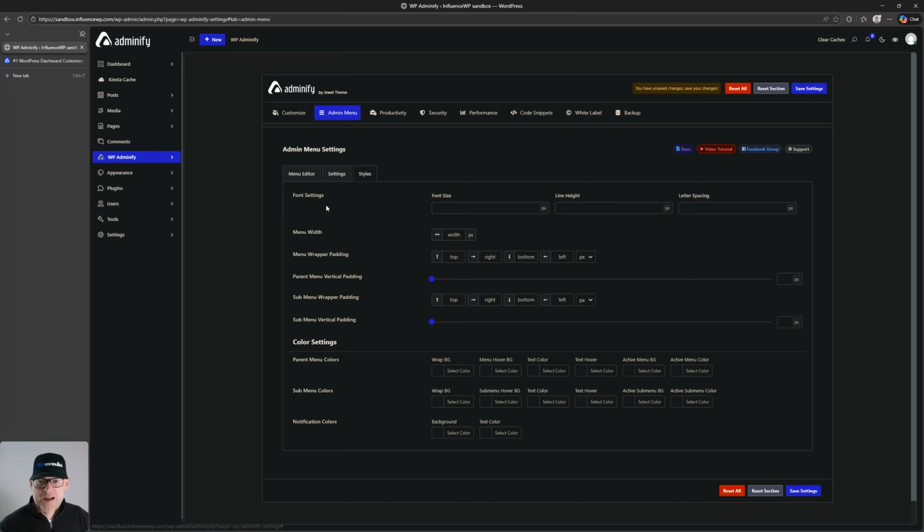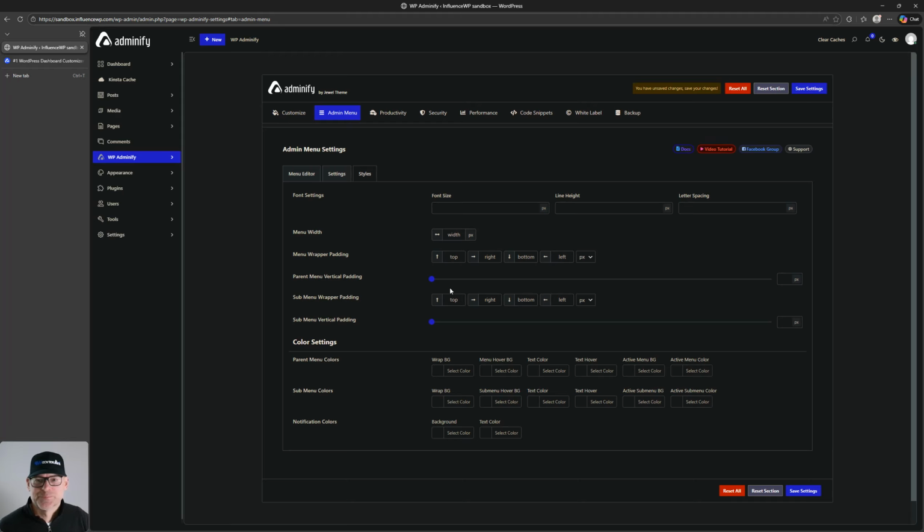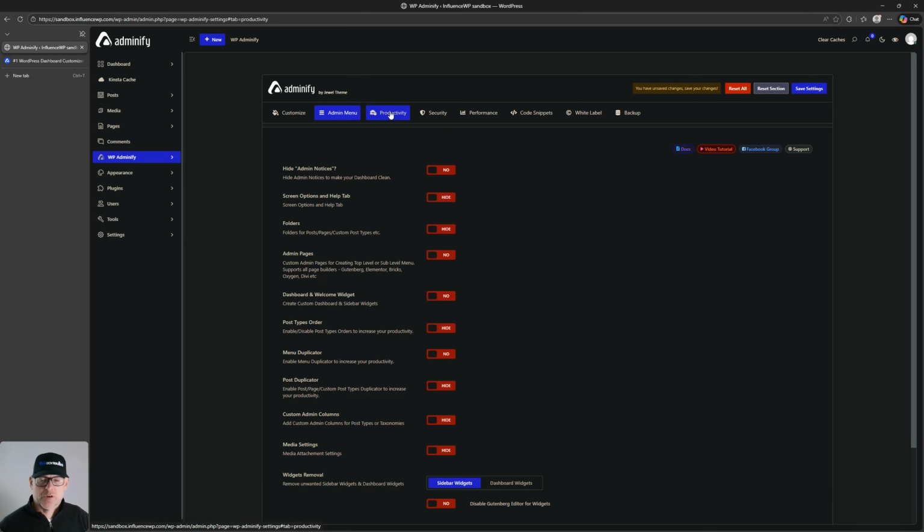Okay, menu styles, font settings, menu width, menu wrapper padding, parent menu padding, all kinds of padding options, all kinds of color setting options, the wrap background, menu hover, text color, submenu colors, notification colors. There's so much in here. All right, I think you get the gist here under the admin menu. Let's go over to productivity.